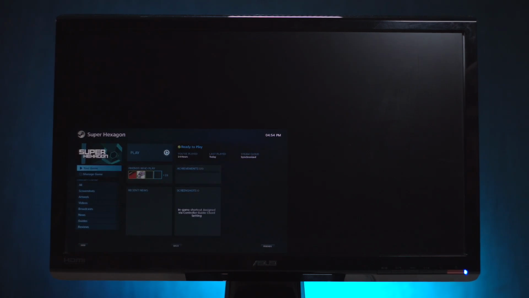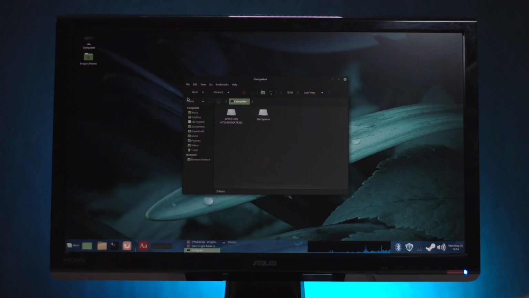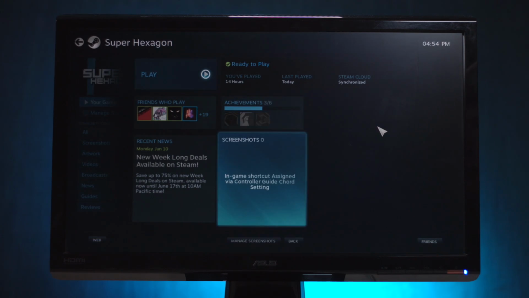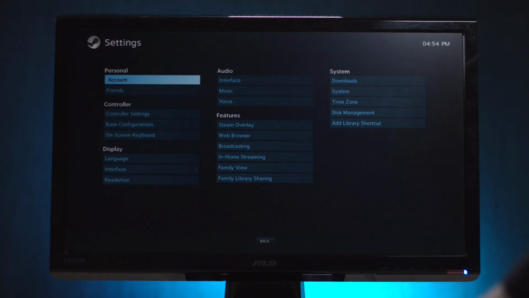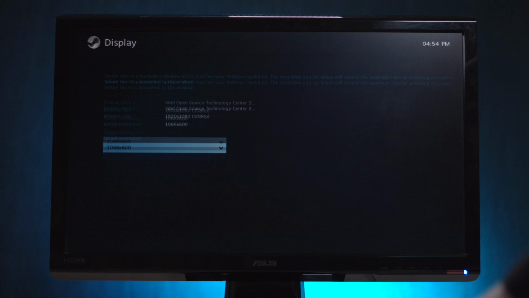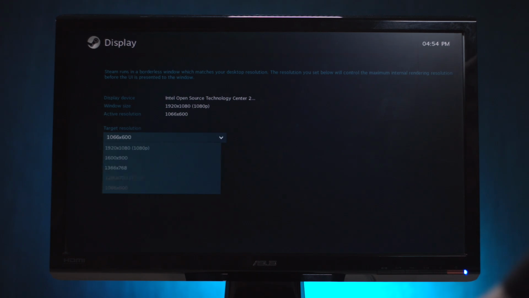Let's try launching something. Super Hexagon. Okay, so let's say I exit, and it comes right back. Hey, now it's in full screen. It seems a little fuzzy though. Let's see, there's a gear here. Display, resolution. Ah, there's our culprit.